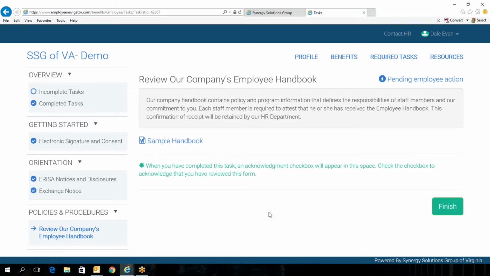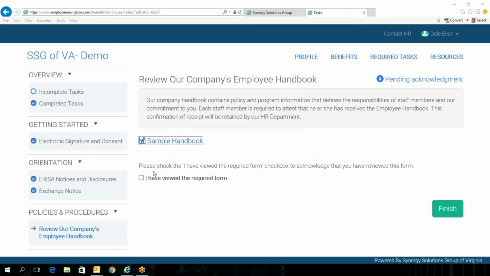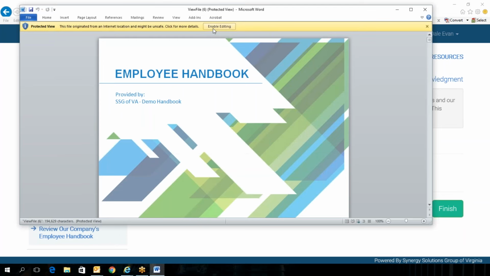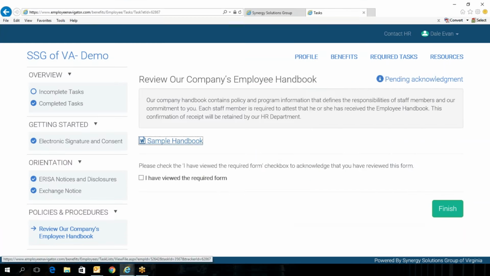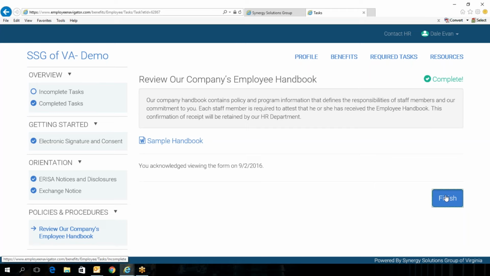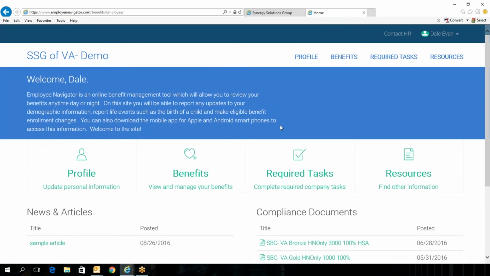Then the last is an employer requirement they set forth, and this is stating that yes, you have received the employee handbook, and that I've reviewed it. So now all the required tasks are done. So now you'll be able to go back to your home page.